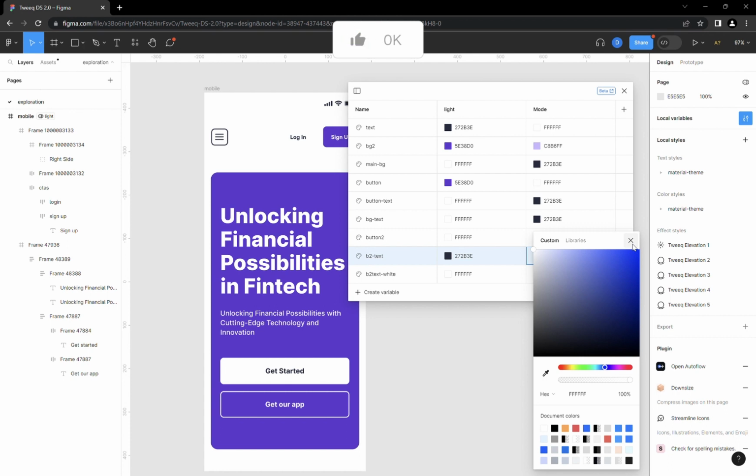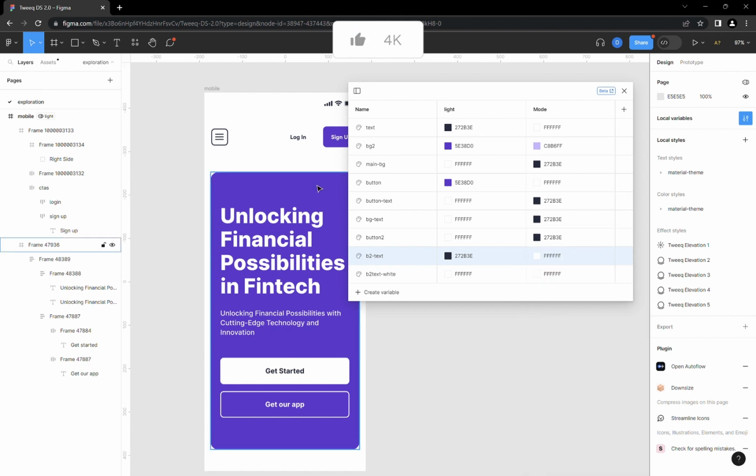Or we can, yeah, let it be black. Background 2 is this, and then the color on it will be black, button, and then text white. Yes, that's fine. And then button 2 text, which is white, would be black. Let's make that black.